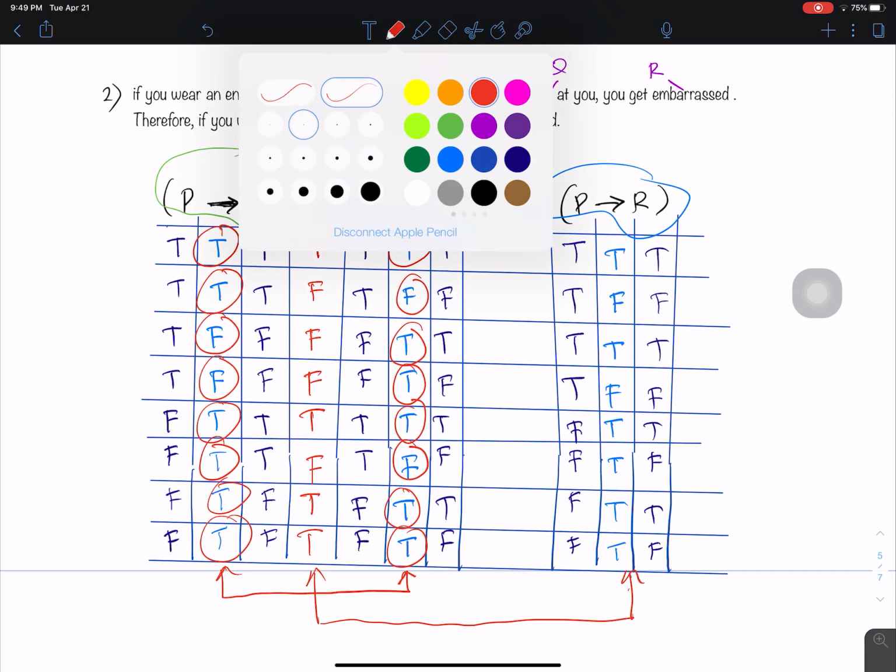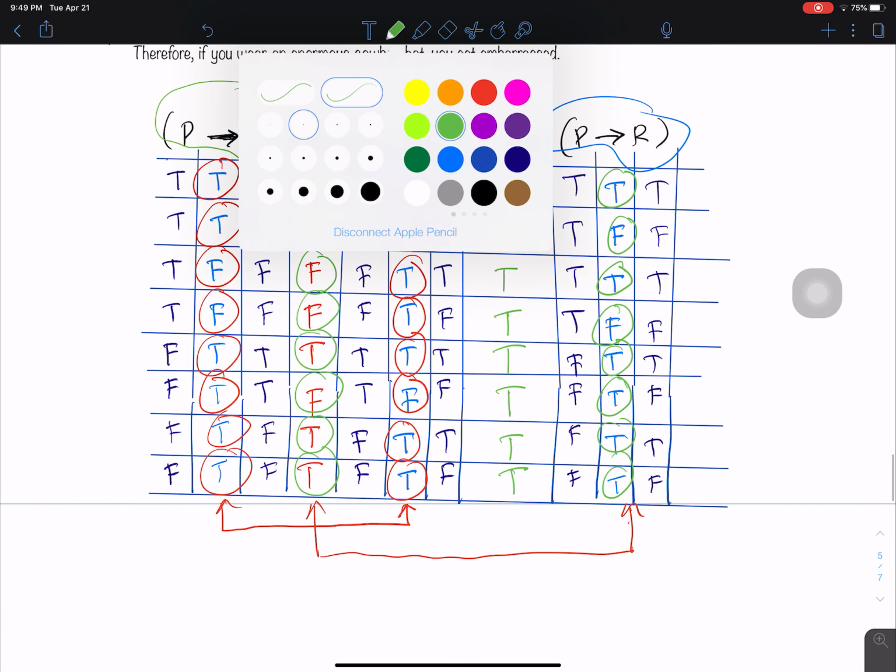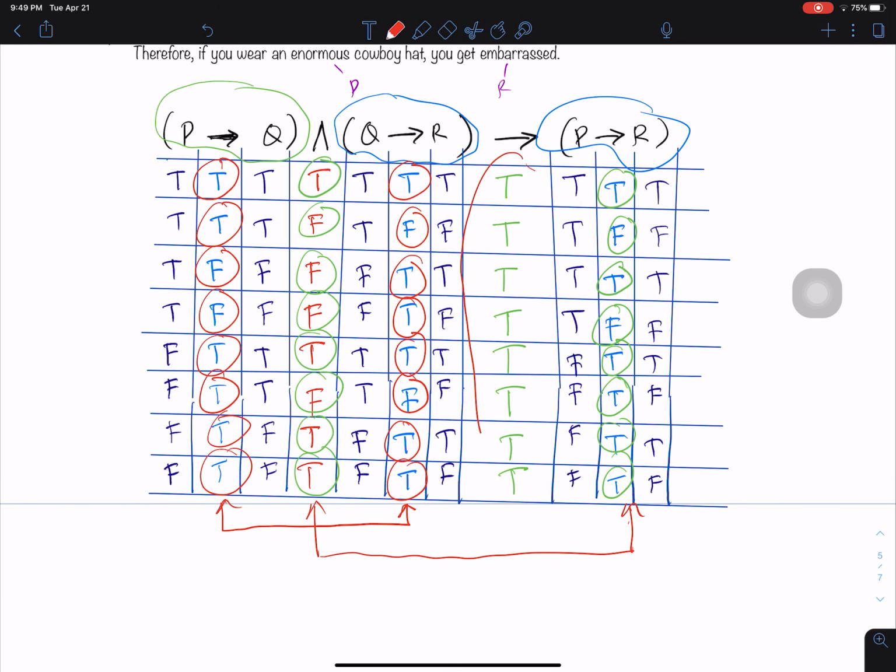So remember again implies, I will use green. So true, true, false, false, false, true, false, false, true, true, false, true, true, true, true, true. Voila. Now we can see that the result all are true.